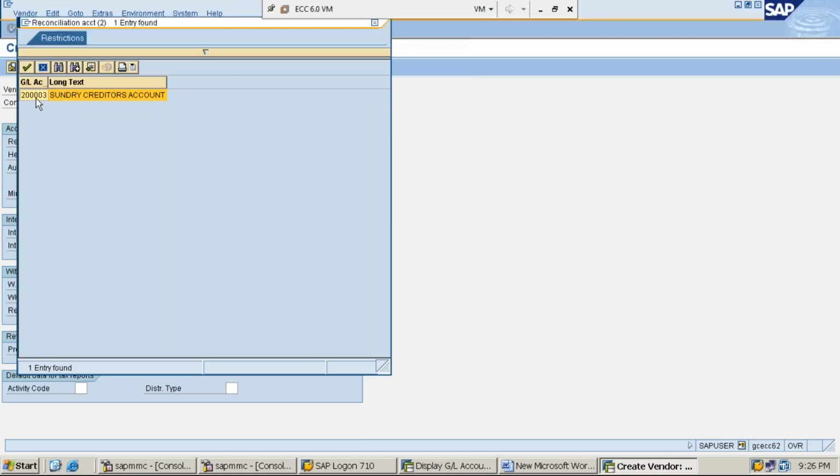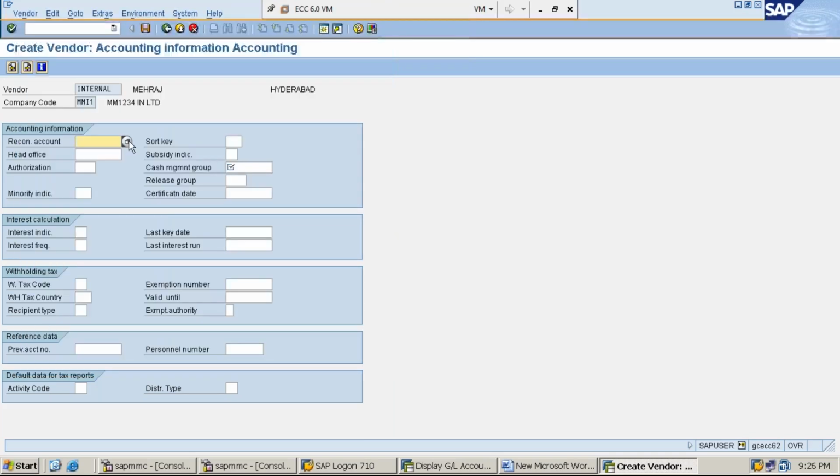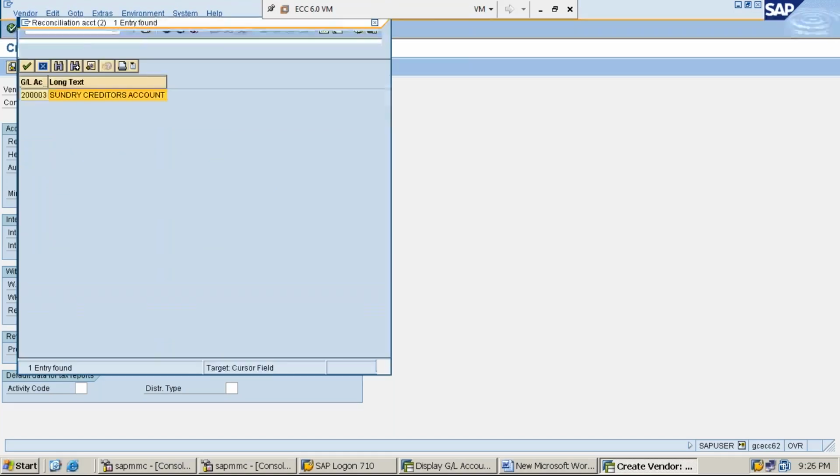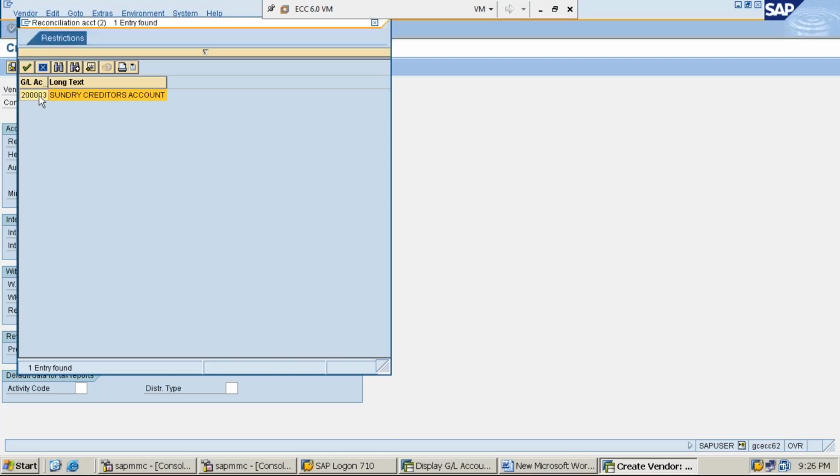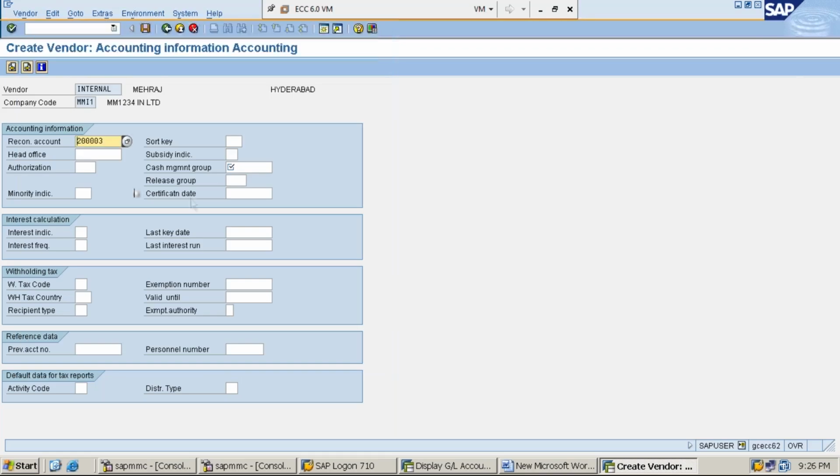2,03,000. Double click. I repeat. Click on this drop down button. So double click on the GL account number displayed by the system. Then cash management group, it is updated right here. Just take the help of the drop down.